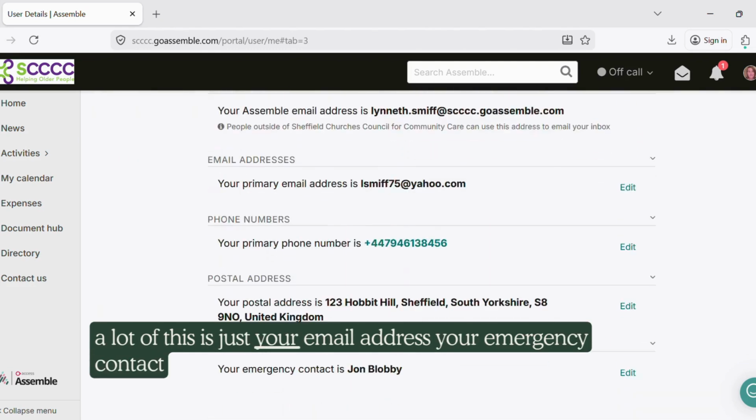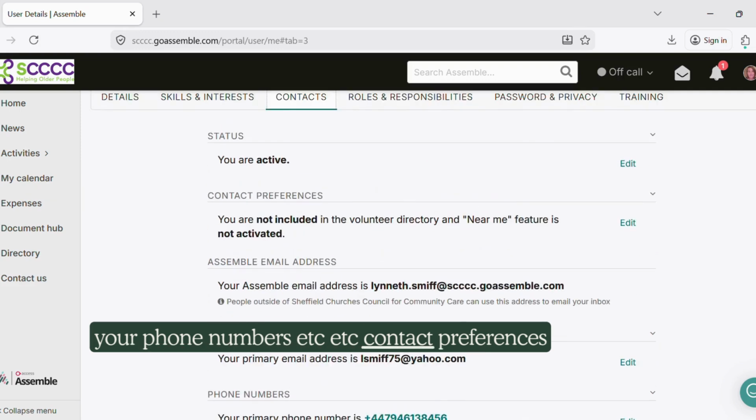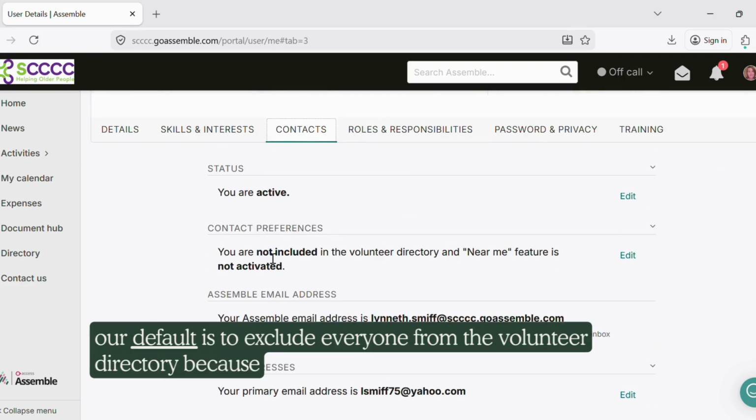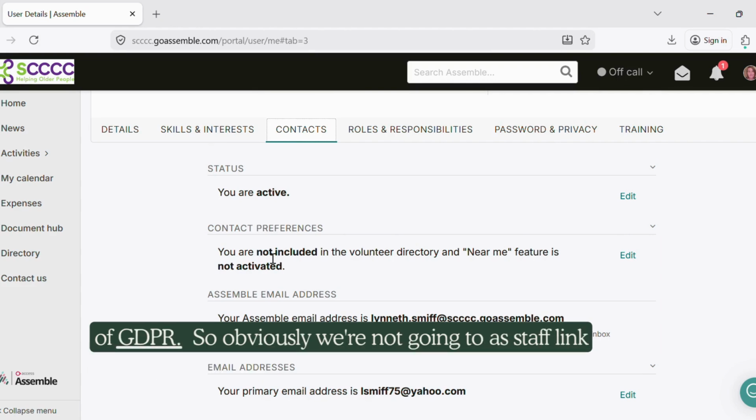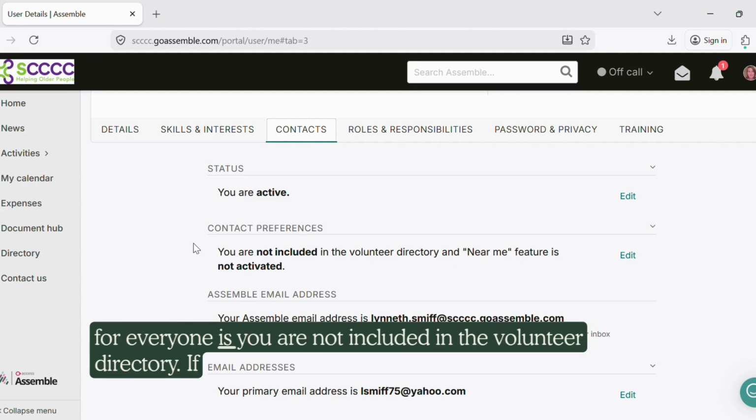A lot of this is just your email address, your emergency contact, your phone numbers, etc. Contact preferences: our default is to exclude everyone from the volunteer directory because of GDPR. So obviously we're not going to, as staff, link other volunteers unless they want to be linked. So the default setting for everyone is you are not included in the volunteer directory.